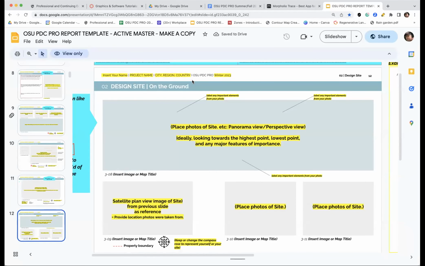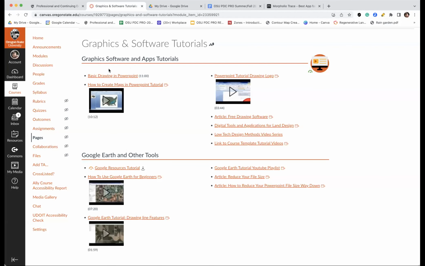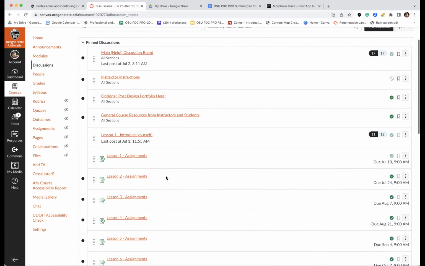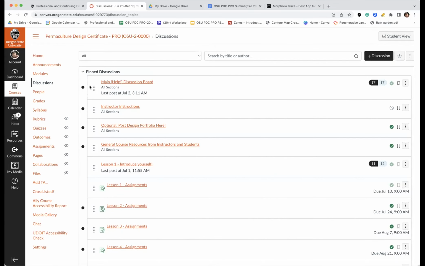Okay, let me just go through that process so that it is fairly straightforward, because not everybody is going to be familiar with Google Drive and Google Sheets and stuff. So when we log on to the course, you're going to have all these discussion boards visible, and you'll notice I pinned some of them. There's a help up there, but that's not my group. Sorry.